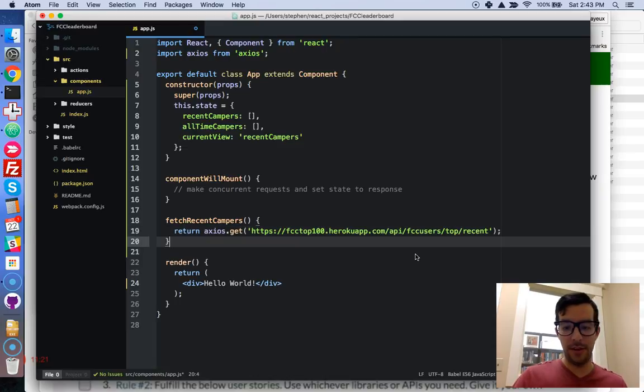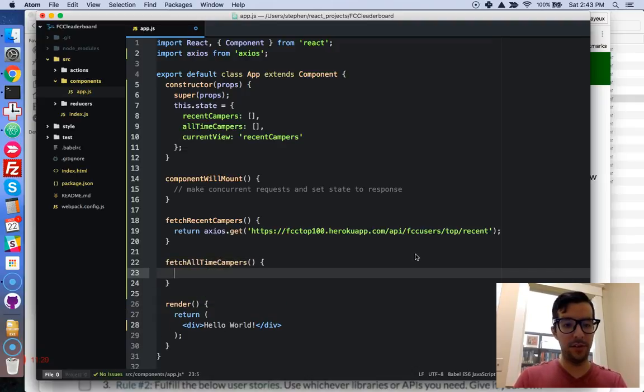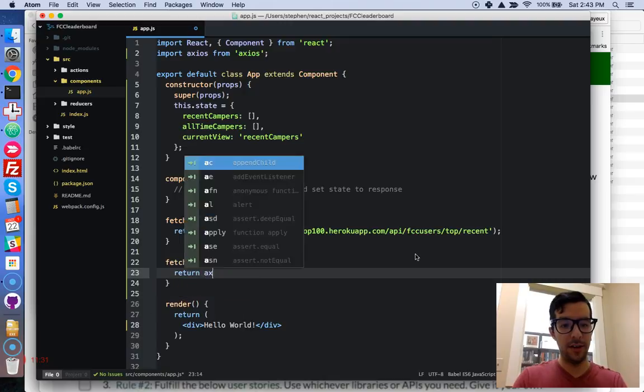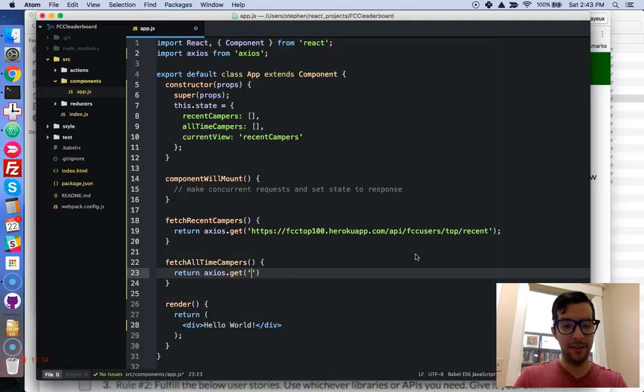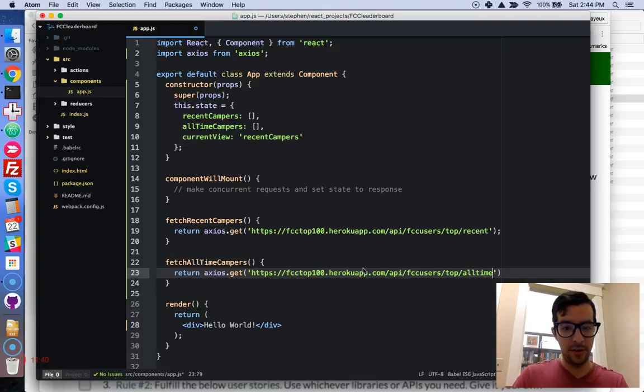Good. Let's go ahead and make another helper method, and we'll say fetch all time campers, and again we'll do the same thing, return Axios get. Okay, and we'll copy that link address, and wonderful.